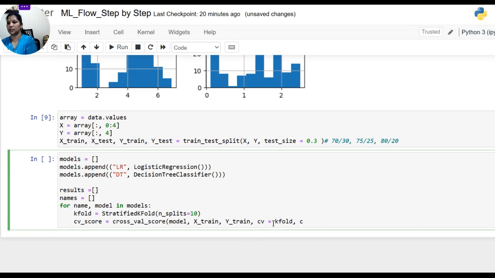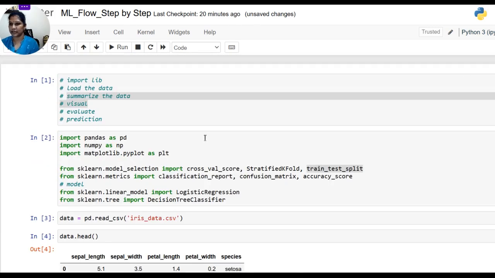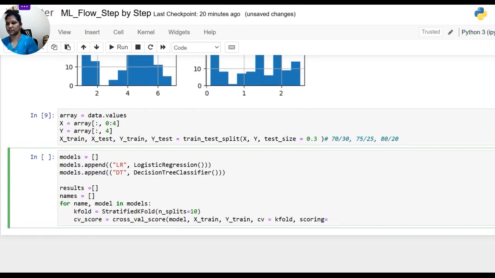And for scoring, of course, you can use any type of scoring. As I have already specified, it is a classification problem. You can provide accuracy, or classification or confusion, whatever. Okay, so let me just go with accuracy, just accuracy alone.